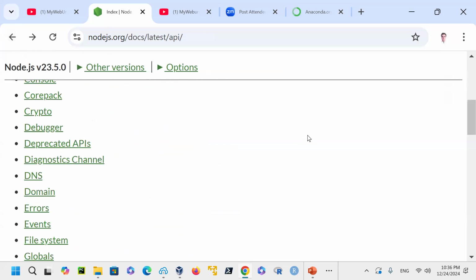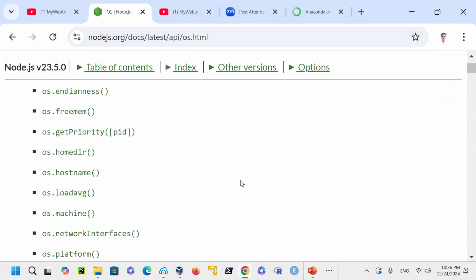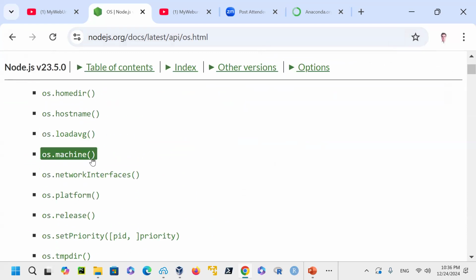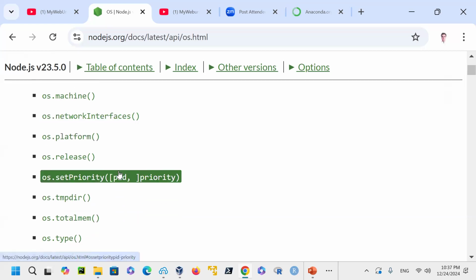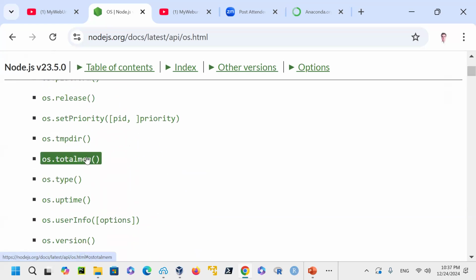At the same time, if you're looking for the OS module, Control F here, just type in OS and then search for OS, and then the OS module comes in. Notice that there was the net module and then the OS module. If you want to just see the machine name or host name or something, all of these ones are there, all those functions.